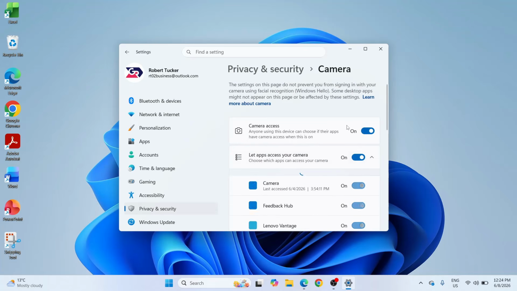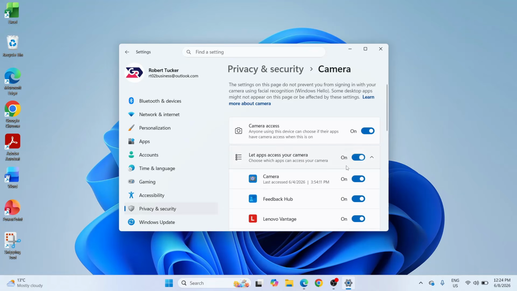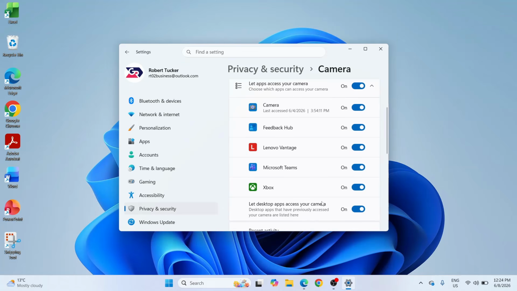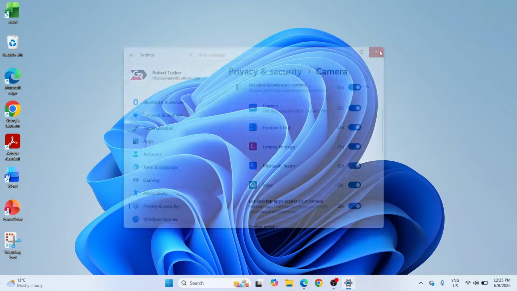You want to switch on camera access and also let apps access your camera. You can choose the specific app here as well. I have these all switched on, and let apps access your camera as well. Now, when you go into an app where you could use a camera, you should be able to choose it from the drop-down list and start using it.